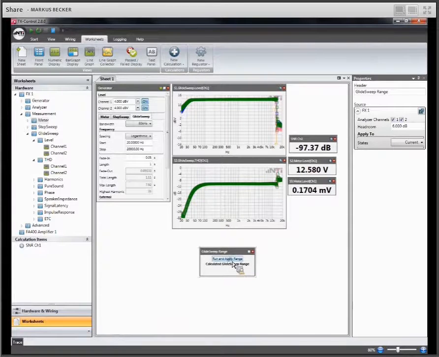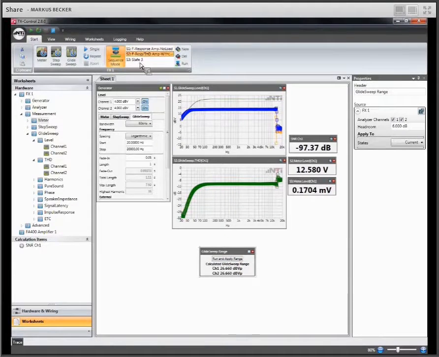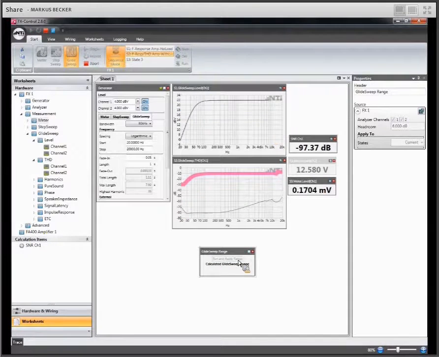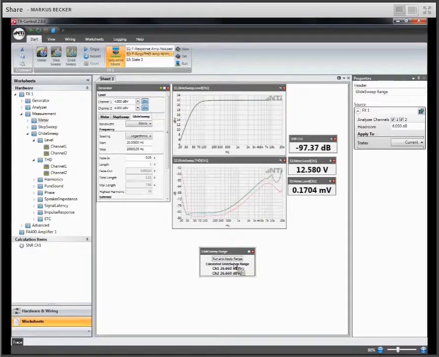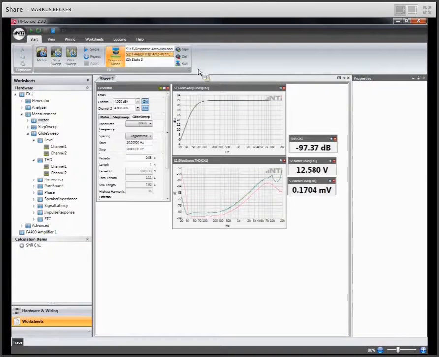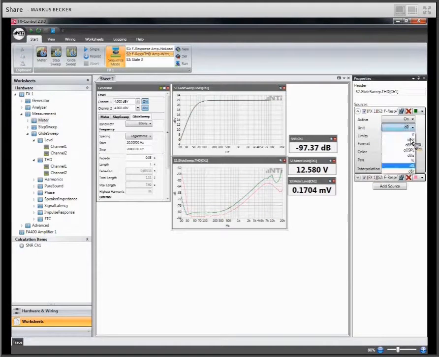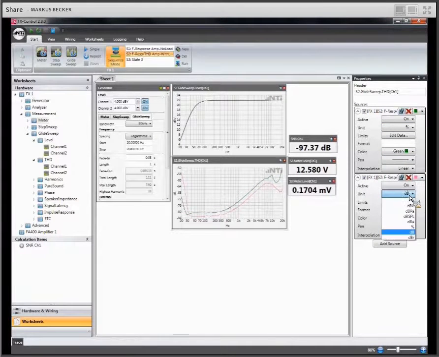I press run and apply. I do the same for the second step. Okay. So let us execute the whole sequence again. Maybe here I just change the THD result to %. Okay.